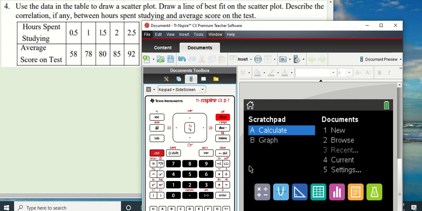Okay, question 4. Use the data in the table to draw a scatter plot. Draw a line of best fit on the scatter plot. Describe the correlation, if any, between hours spent studying and average score on the test.